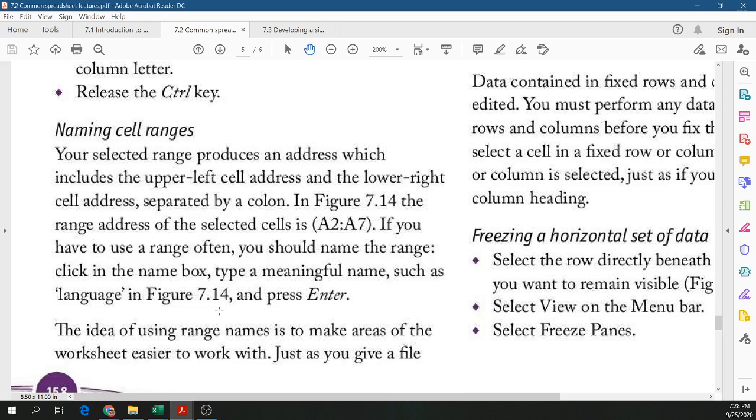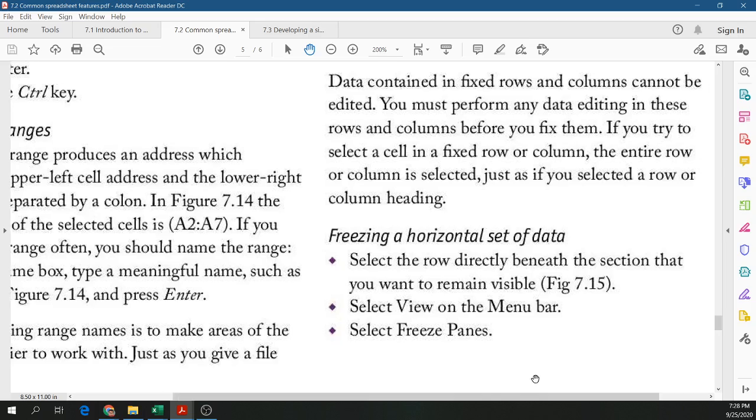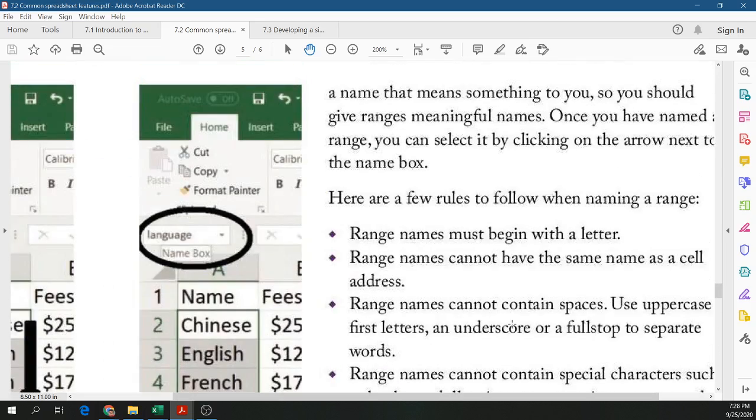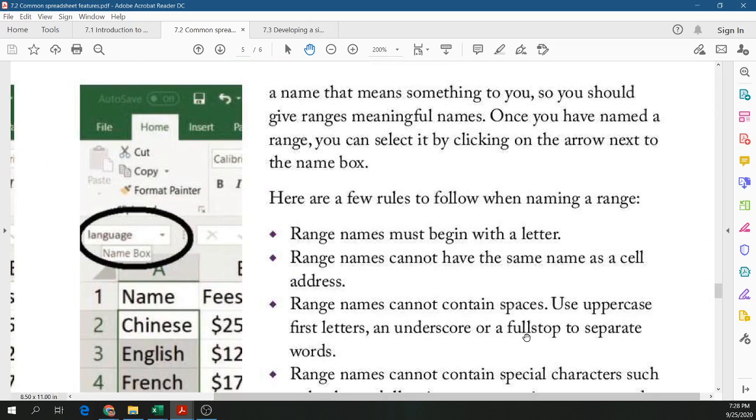The idea of using range names is to make the area of the worksheet easier to work with. Just as you give a file a name that means something to you, so you should give ranges meaningful names. Once you have named a range, you can select it by clicking on the arrow next to the name box.